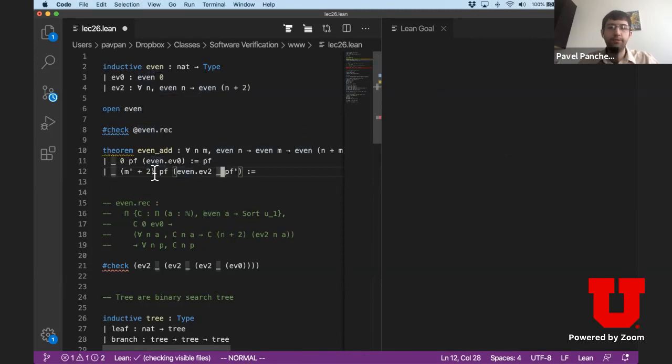Oh, I see. Sorry. That's that nonsense with the underscores again. My apologies. Okay. So to rewind, I'm doing induction over this proof term. It has two cases, one for EV0, one for EV2.